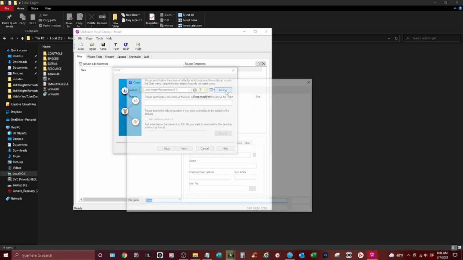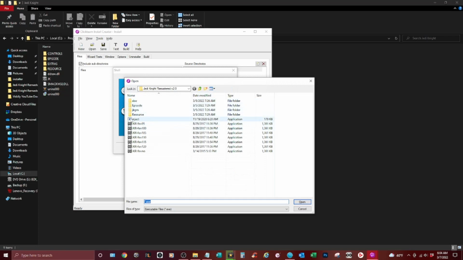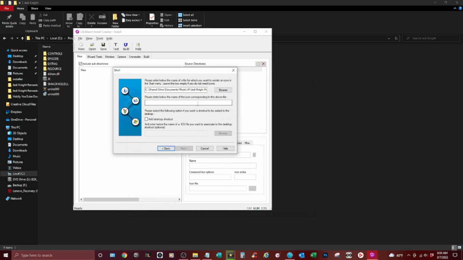Okay, so it wants to make an icon of the file. Obviously the main exe of the file is what you're going to want to make an icon for. This is a really awesome way, in your installer, to create a desktop icon so people don't have to navigate to the mods folder in order to launch the game. Or if you have your own game, obviously you're going to want your own mod folder. So please enter below the name of the icon corresponding to the above file.